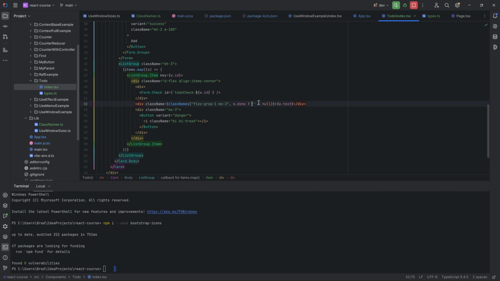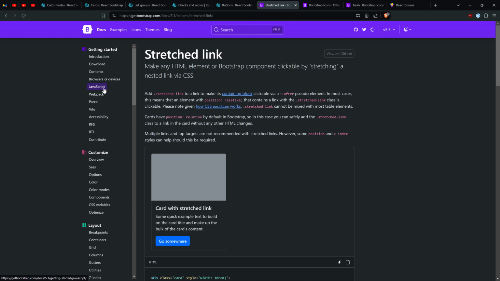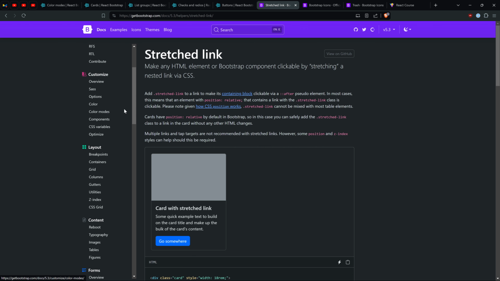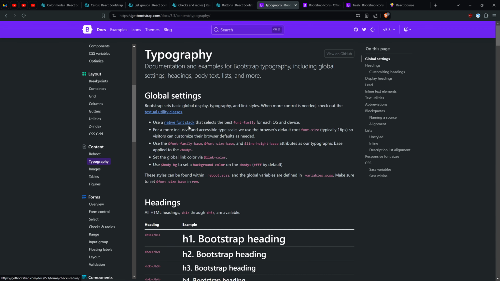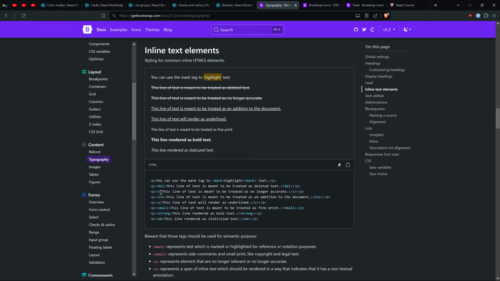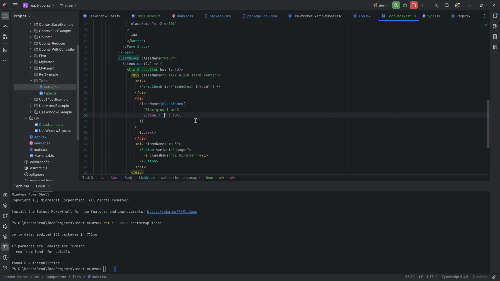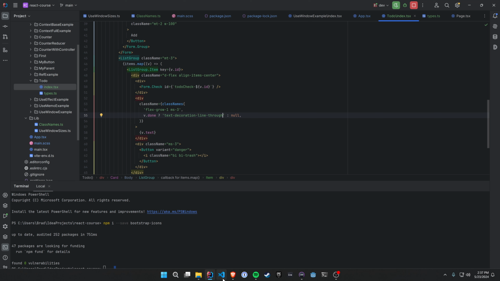And then for a class, okay, so if we want to strike through with Bootstrap, I think they have a class in here. Trying to think off the top of my head. Typography? Let's go take a look. Yeah, so it looks like they have a number of things here. So we can either use this del tag or this s tag. And if we keep going down here, we can see that there's actually a text decoration line through. So let's go ahead and just steal that.